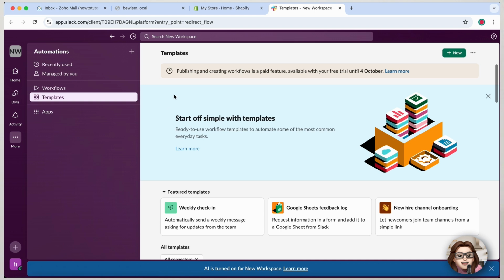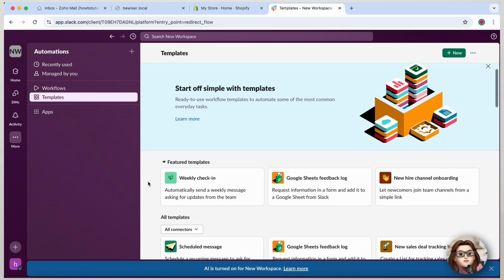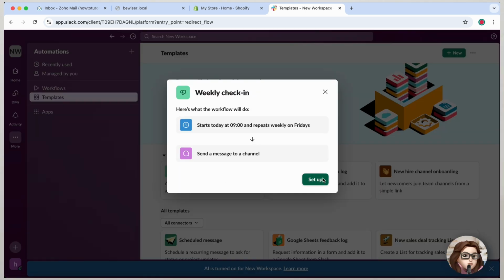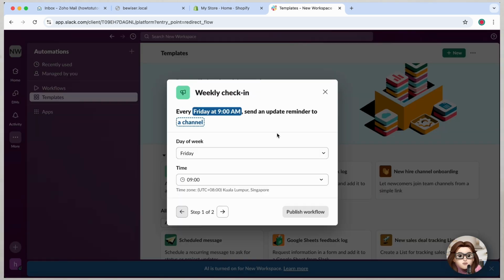This is where you can create new workflows or use pre-made templates to save time. For example, let's set up a weekly check-in. Click Setup, then choose the day and time you want the message to be sent.